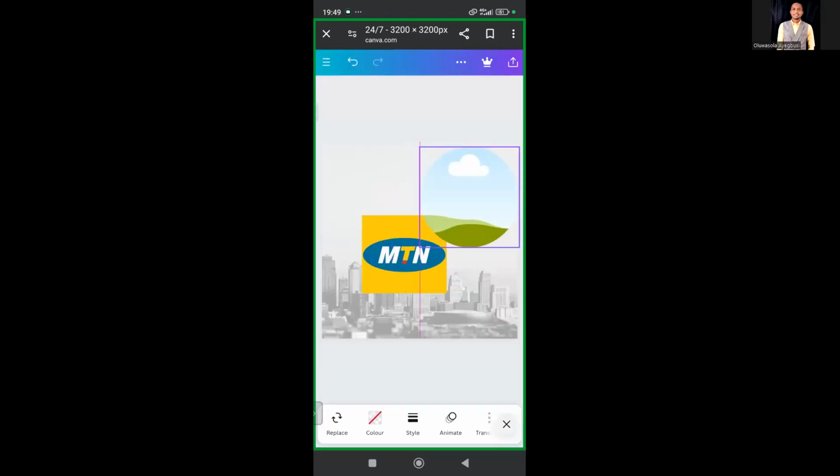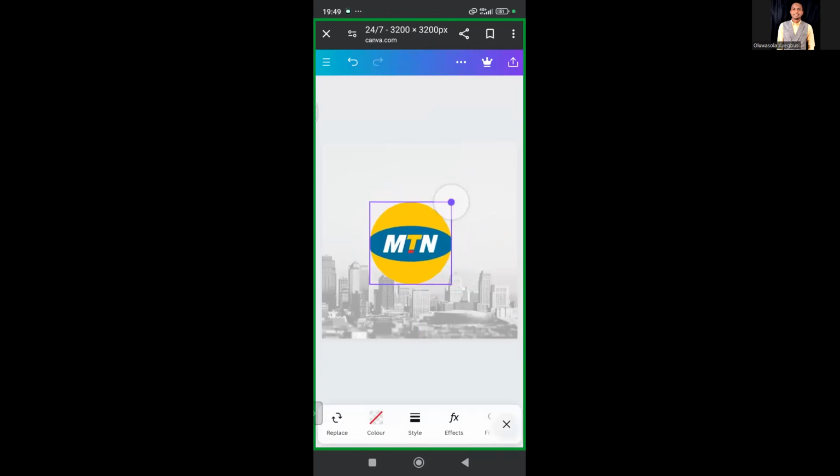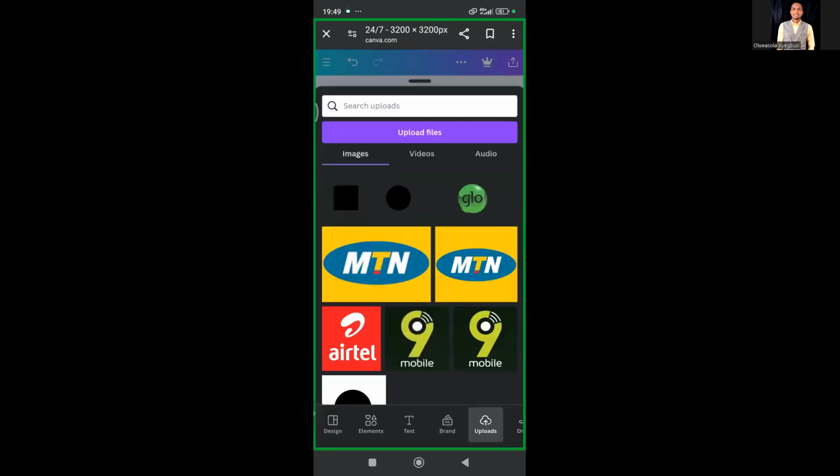All right. So you put your MTN in the frame. Now, this is your MTN now in the frame as a circle. Okay. Then you will need the black stuff that I mentioned the other time. So let's go to upload. You need a black circle.